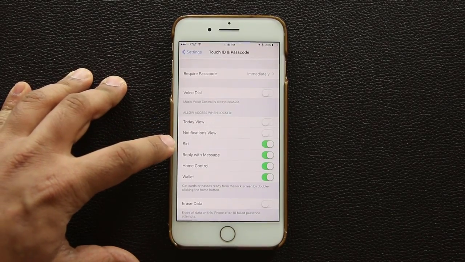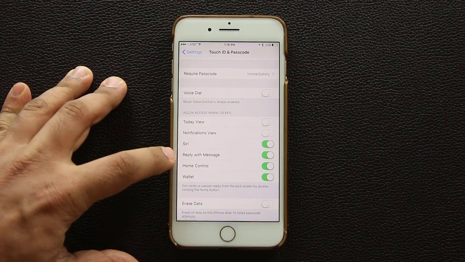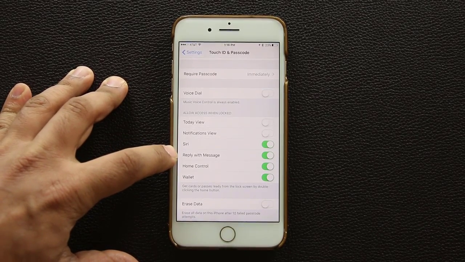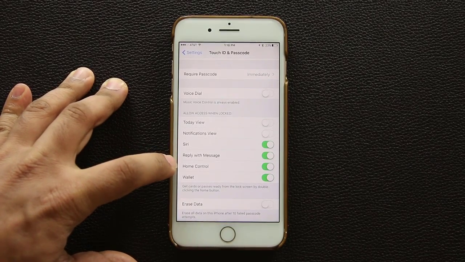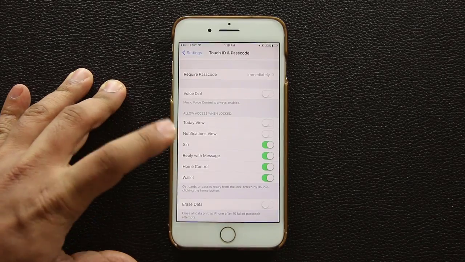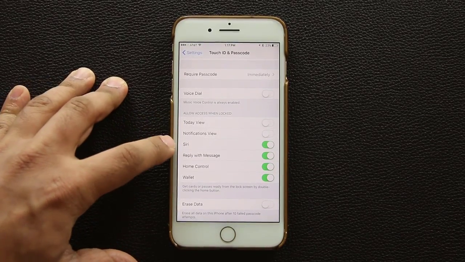You can also disable these. You can disable Siri, reply with a message, so nobody can reply if you do get a message. And you can also, if you're using this, disable home control access and your wallet. But anyway, let me just show you guys these two, and if you want, you can play with these as well.